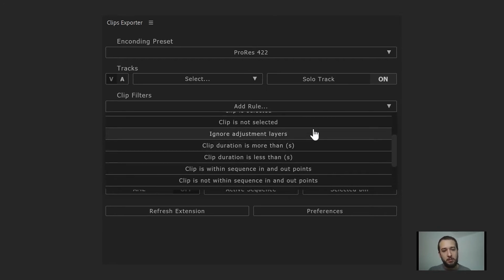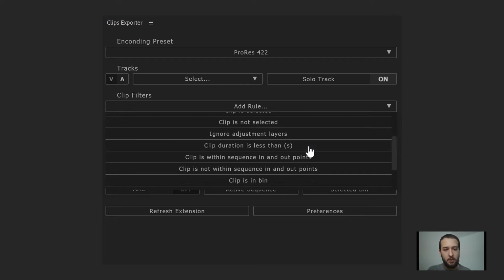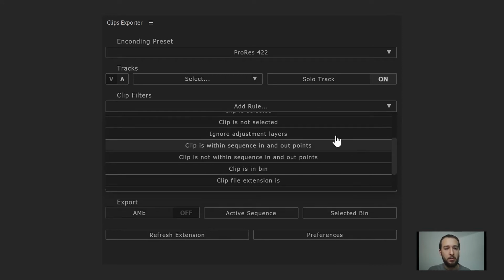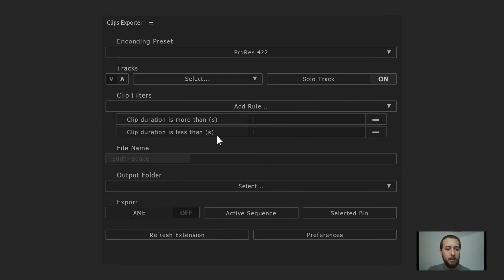If we go back up here, next we have ignore adjustment layers, pretty straightforward. If you have an adjustment layer in any of the video tracks you selected, it will just be ignored. The next two are clip duration is more than and clip duration is less than. If you select one of them, you can also select both if you want to have a certain range of clips that are rendered. I'm going to select both here. Here you see that you can add, for example, that I want to render clips that are more than 5 seconds but less than 10 seconds. So only clips that are between 5 and 10 would be rendered.